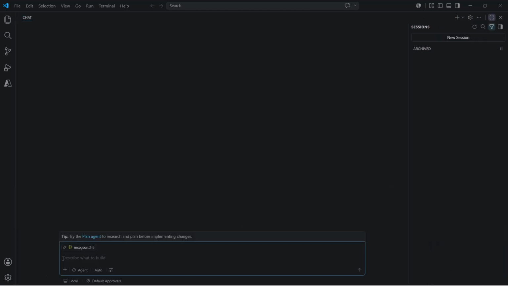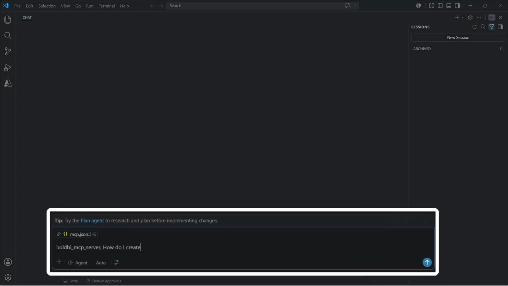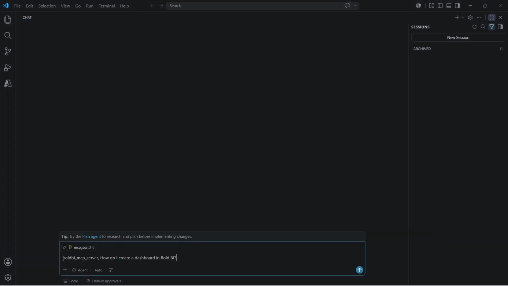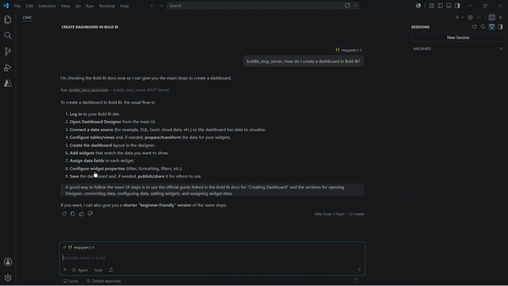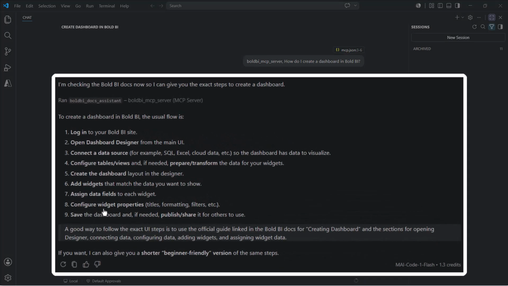In the prompt panel, I enter a query starting with the server name. How do I create a dashboard in Bold BI? And click Allow in this session. You can see the dashboard creation steps fetched from the documentation and displayed.